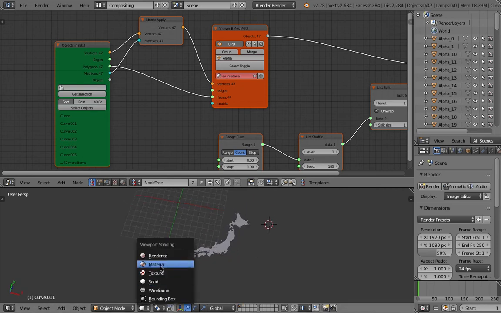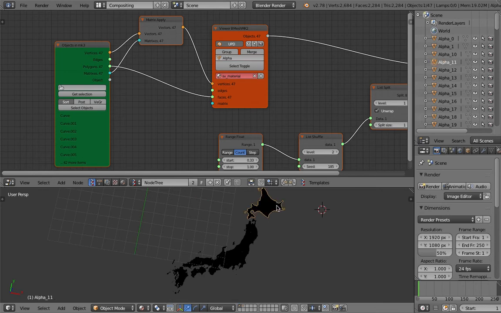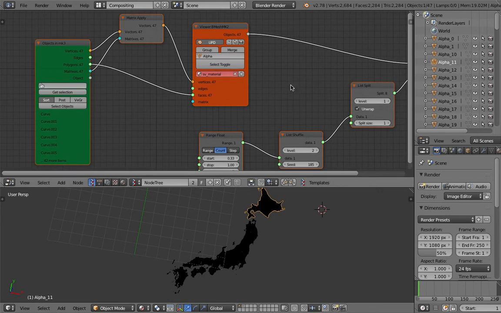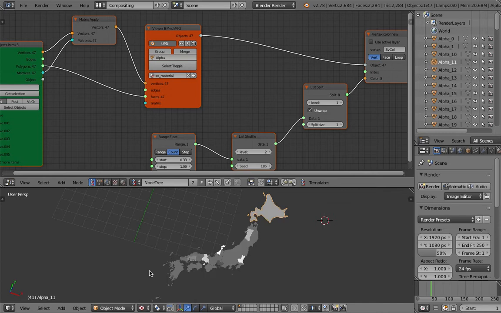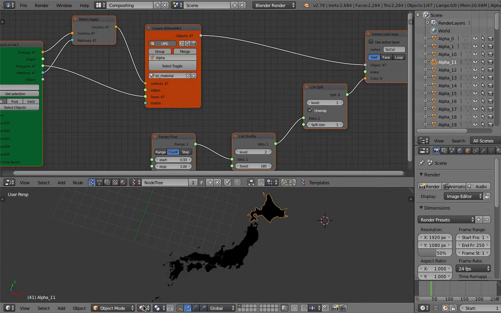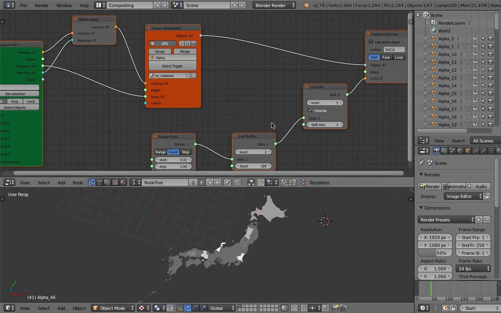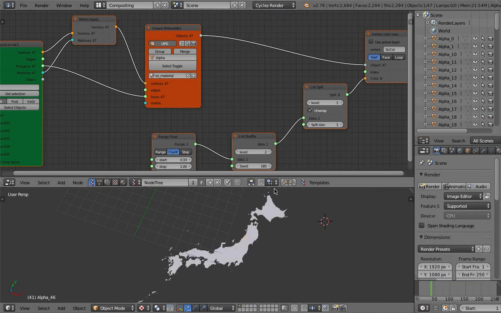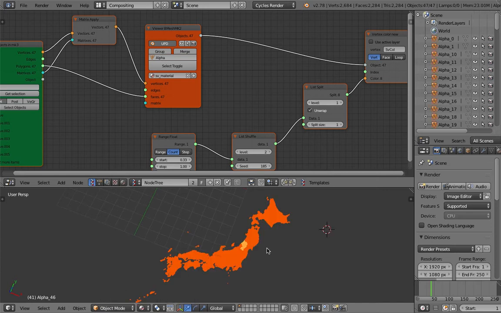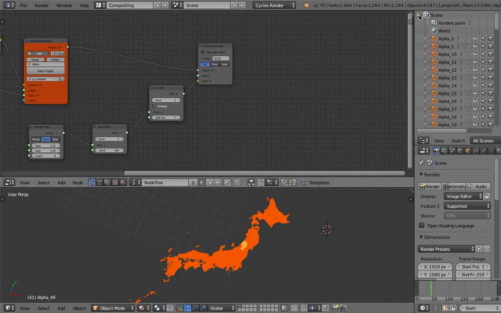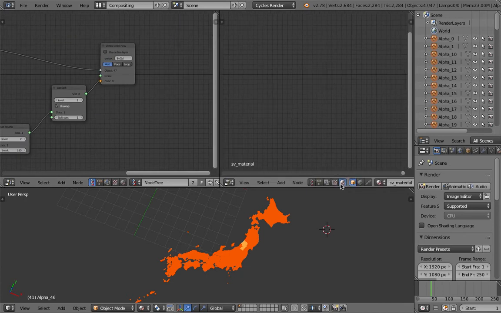Hopefully everything works. This node actually requires a Sverchok material, so I will add it. And update. This seems to be working. We need to switch to Cycles render and check the material. Okay, seems to be working, but I have to check the material.